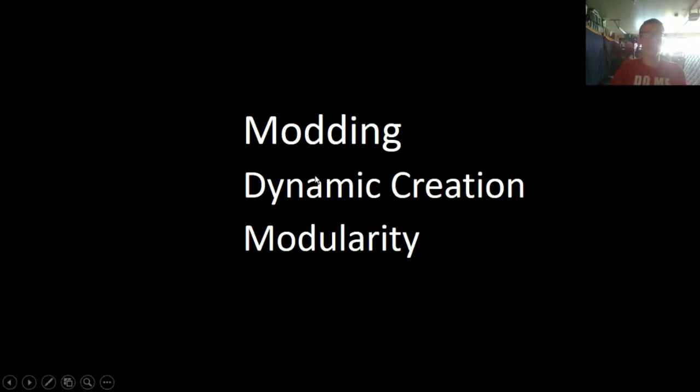Then there's dynamic creation. Let's say you want to create an entity just off a string, or data that you have in a file, or maybe a Lua table. And then there's modularity. It's very monolithic, not separated into a lot of different modules, as you might think with a hierarchical approach. It is to an extent, because you can only go so far.